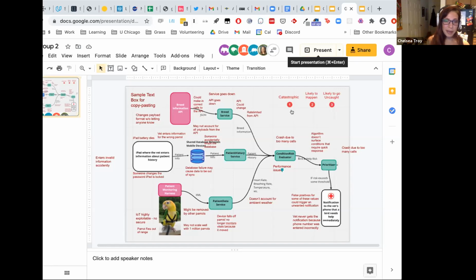The Internet of Things is highly exploitable, so it's not secure. That's definitely true. Parrot flies out of range. Ooh, we've got an escapee parrot. I haven't heard of that one before, but definitely something they would do. Might be removed by other parrots. That's also true. The parrots get in a fight, or they decide that they're gonna form a union and take the harnesses off of each other. That could absolutely happen.